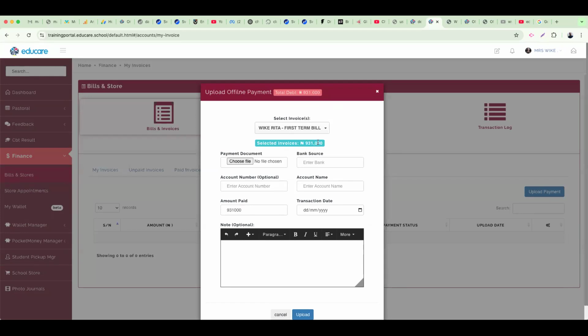The invoice selected is 931. That is the only invoice that I'm owing. I'm choosing my evidence. No, this is 2 MB. It's too large. Okay, so let me use this. And then bank source, I paid via Zenith Bank. When I upload my evidence, probably a bank receipt, account number, if I want to add, let's say 90, and then account name is test parent, and amount is this. This is the amount I paid. If I paid anything less, I can also change the figure here, right?